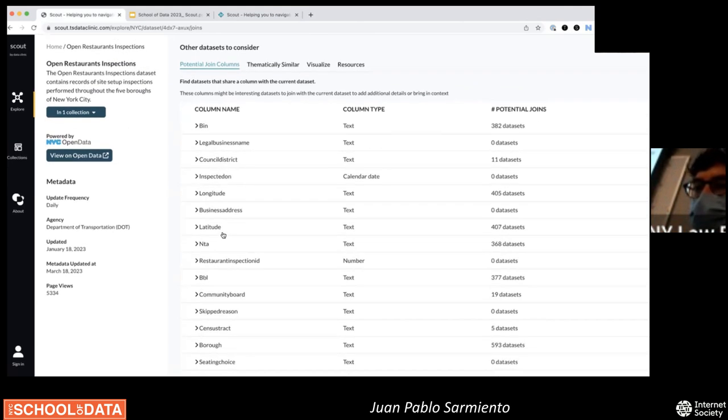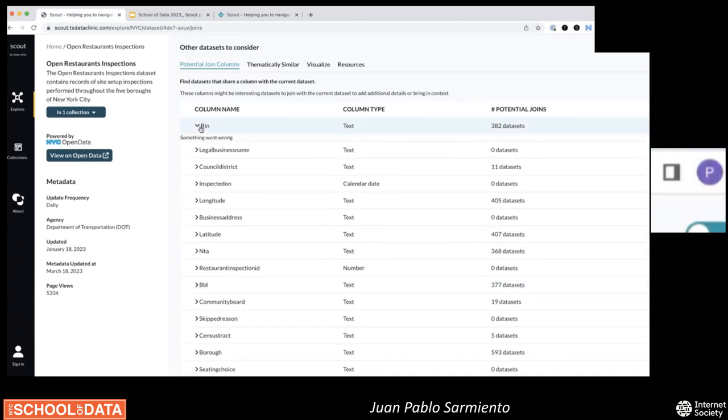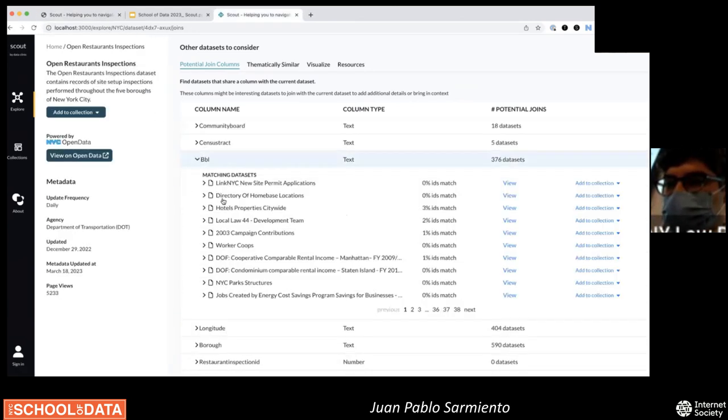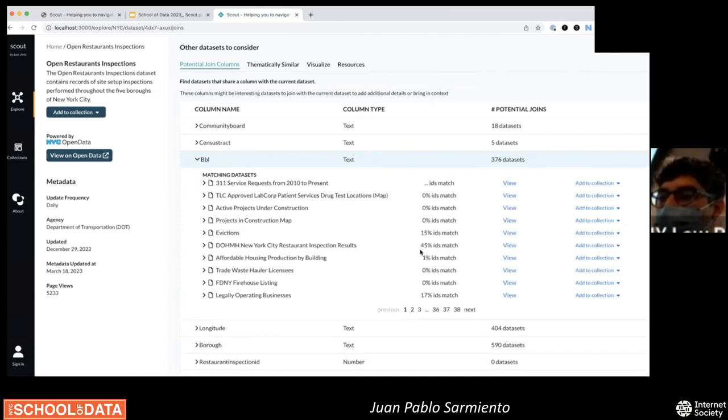So we have all of the columns here. BBL might be relevant. If you click on our columns, you'll be able to see any matching data sets that there are. And we automatically look at the percentage of IDs that are matching. So for example, this column BBL, which, if anyone hasn't analyzed New York data before, stands for borough, block, and lot. So it's basically a location identifier. This can tell you any other data sets and the percentage of IDs that are matching for that data set. So this one is pretty good.